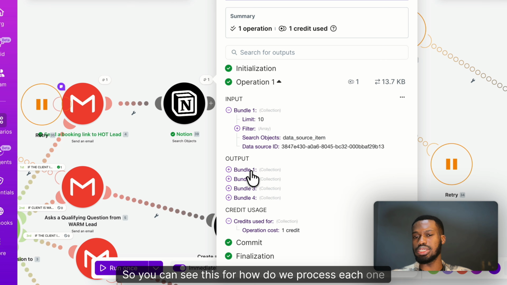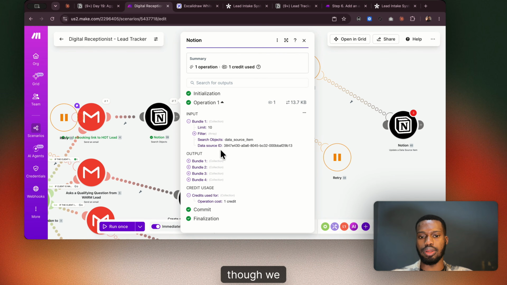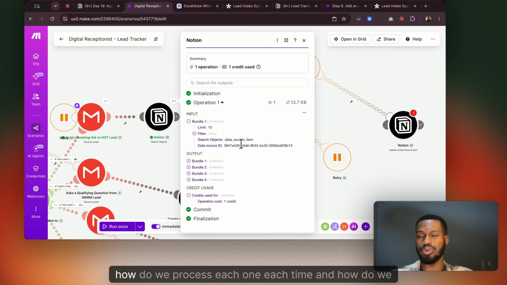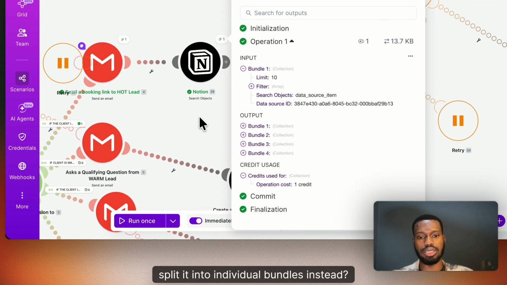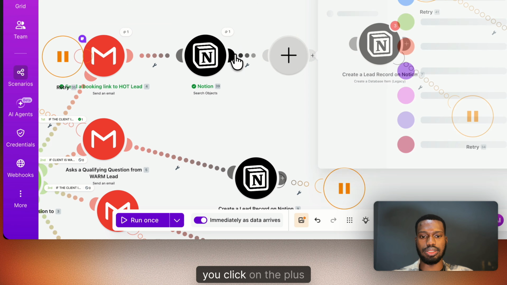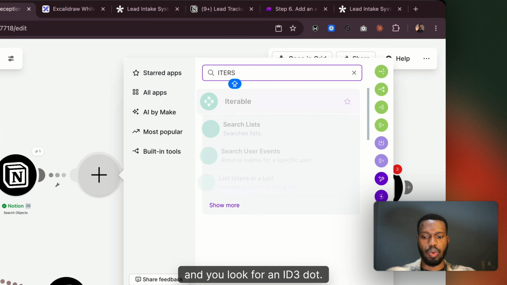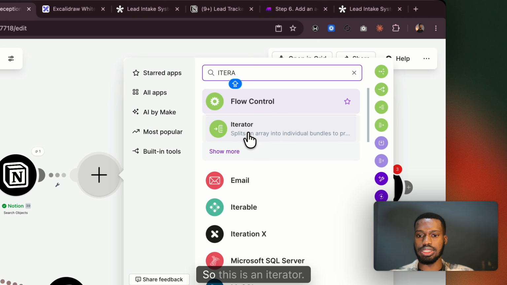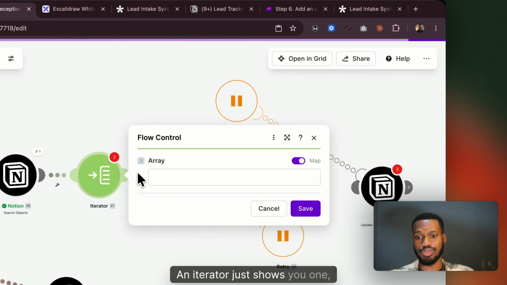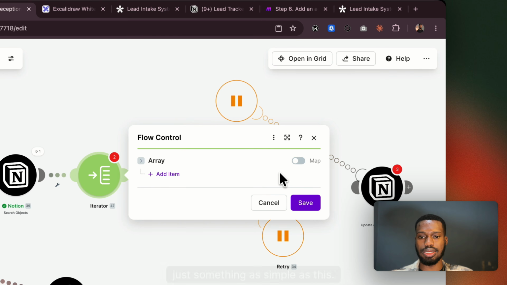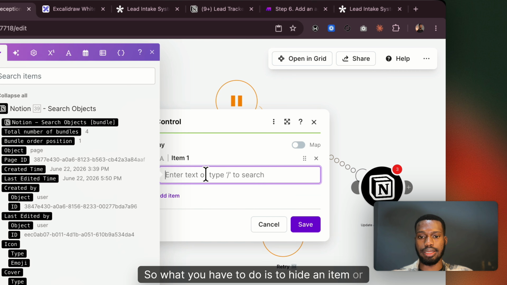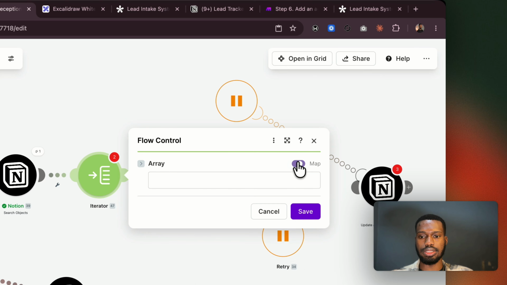How do we process each one? Though we were able to get 4, how do we process each one each time, and how do we split it into individual bundles instead? So what we do is you click on the plus and you look for an iterator. So this is an iterator. An iterator just shows you one, something as simple as this.